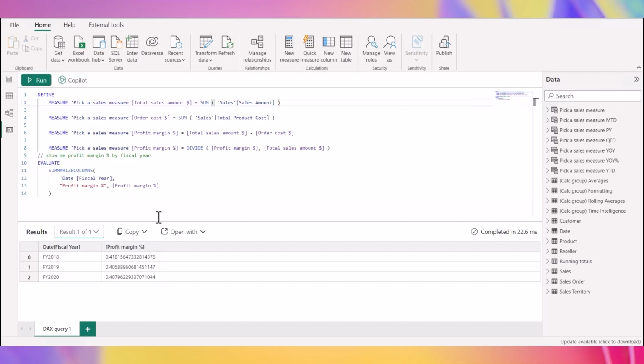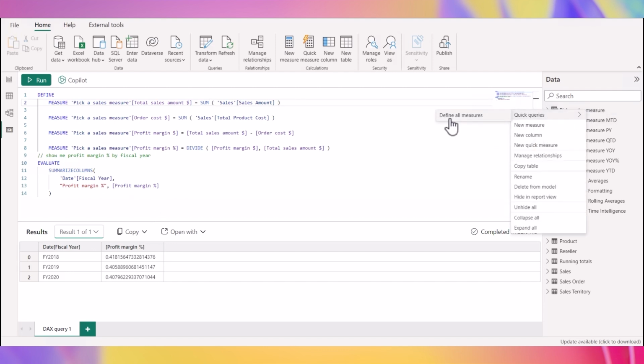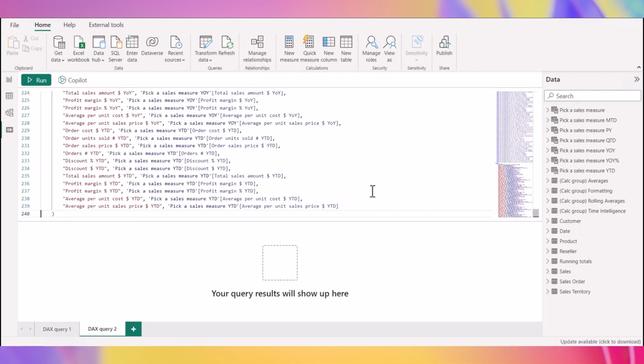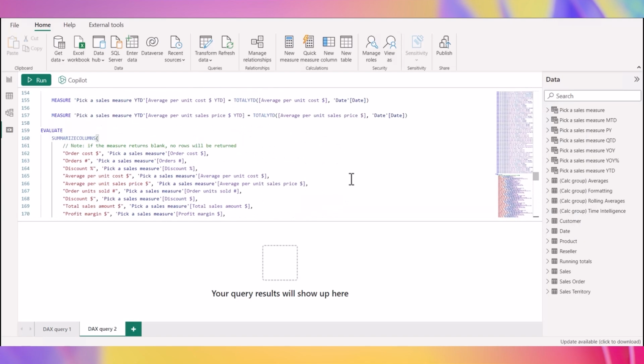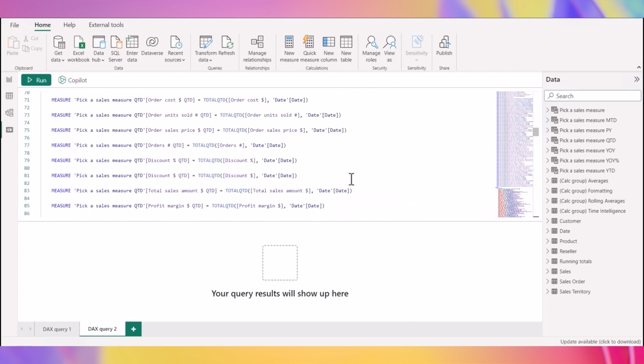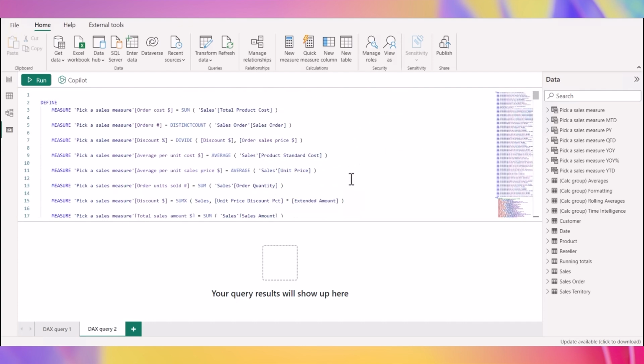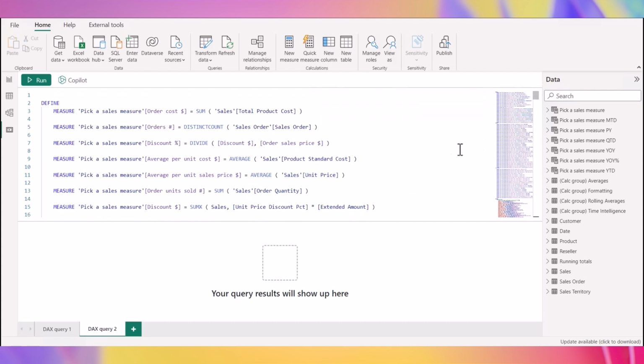Absolutely, Christian. So we can actually come over here into the data pane. I can right click and use this quick queries, which will define all the measures in the model. I don't believe it. So now here I can see all these measures that I have in my model. I can do find, I can do replace, and I can also do other text editor things here, like I can zoom in and zoom out.